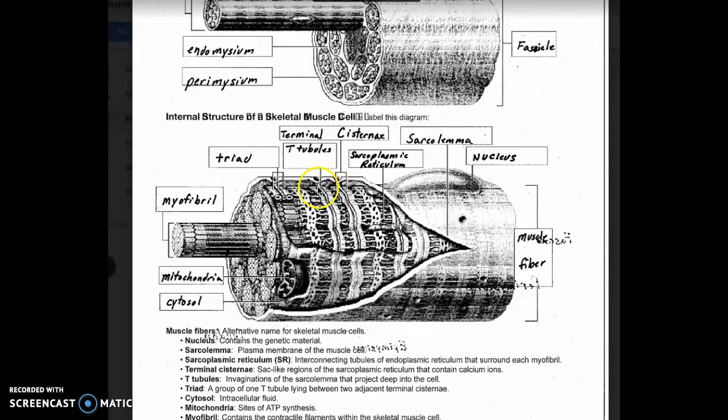The other parts that we covered in lab are the sarcoplasmic reticulum, which is the endoplasmic reticulum of the muscle fiber, and the triads that have the terminal cisterna and the T-tubules. We have two terminal cisternae, one from each side's sarcoplasmic reticulum, and that's where calcium ions are released into the cytosol.